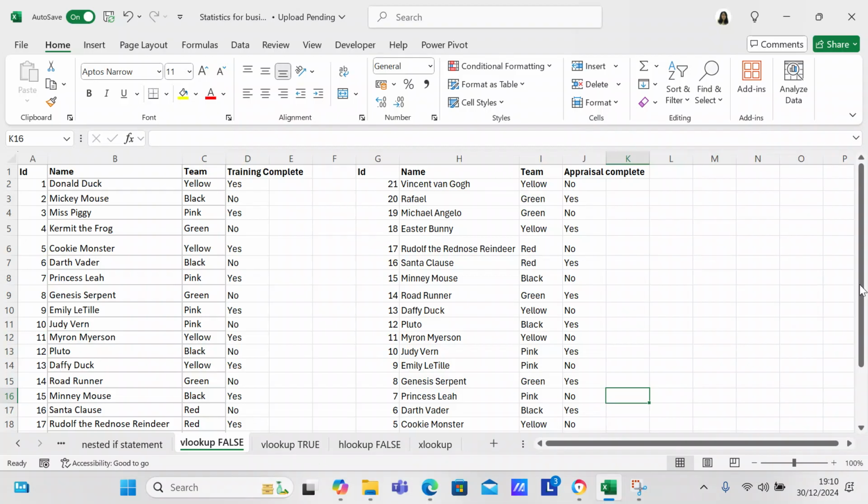And then for number 1, we type 1. Number 2, we type A2 plus 1, and then we copy and paste that down all the way to 21 to give you 20 ID numbers. And then the names are just anonymous names that I put in there. The team is the team that they belong on, and whether training is complete, I just put yes, no, yes, no, yes, no to say whether or not the training is complete.